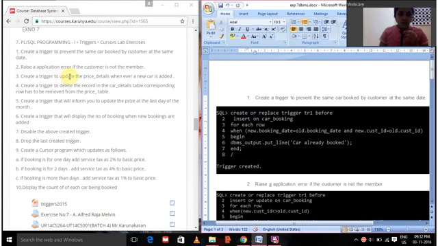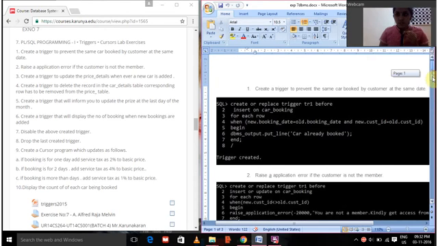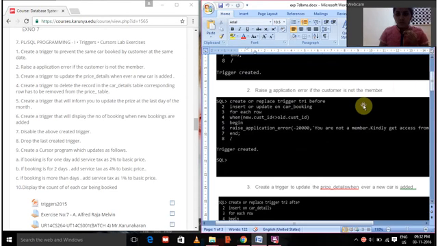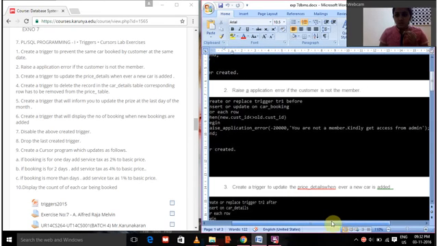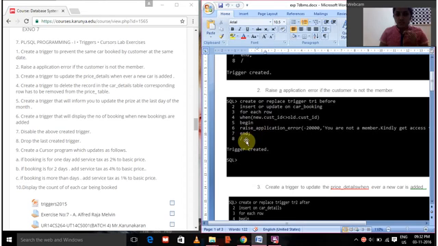Trigger: raise application error if the customer is not a member. If the entered customer is not a member, we have to raise an error message on insert or update of the car booking for each row when the new customer id is equal to old customer id, then begin. If the condition is not satisfied, then it is an error and the message is printed, and the trigger is created.